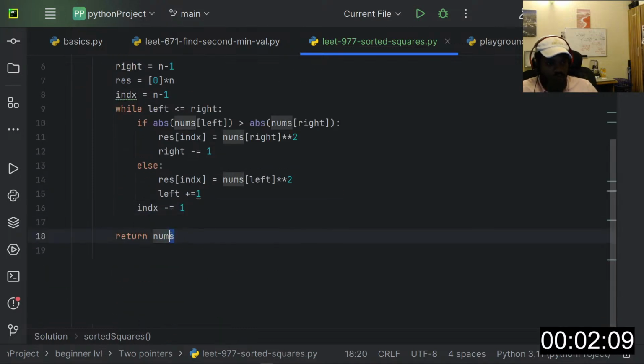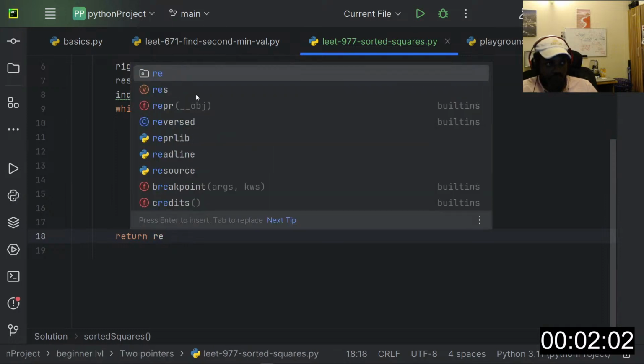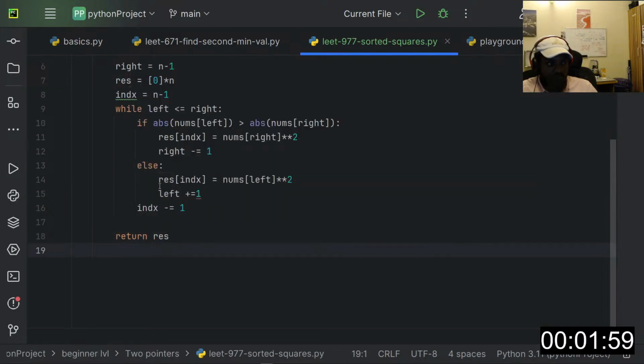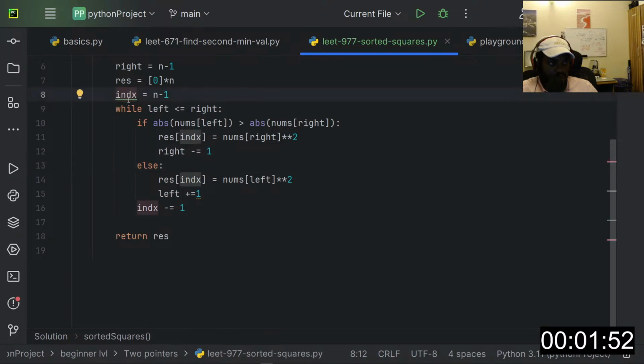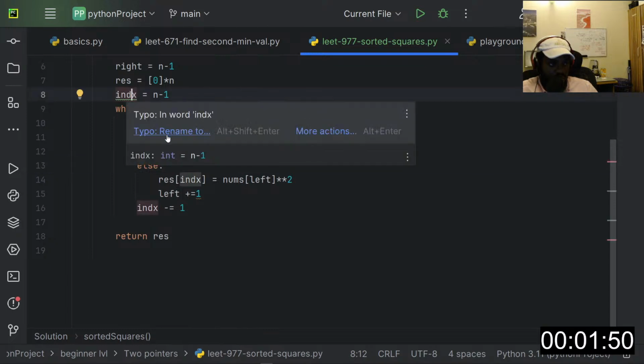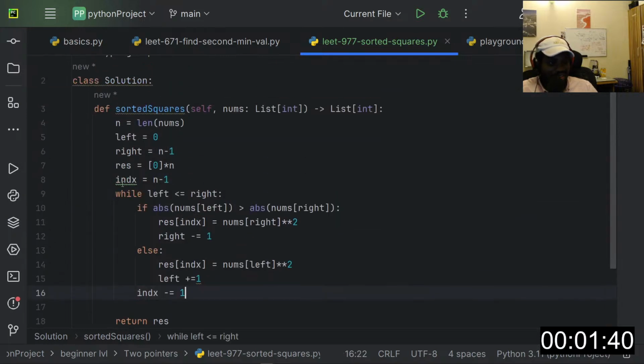So we'll say results like this. So this will be our result. We increment, index. What's going on here? Typo in Word, rename to. Come on, I don't know why this. Can't you just mind your business? I wrote it myself. Stop suggesting.